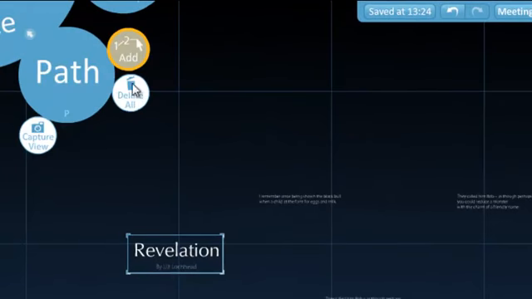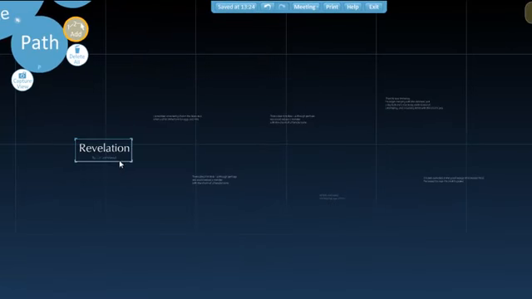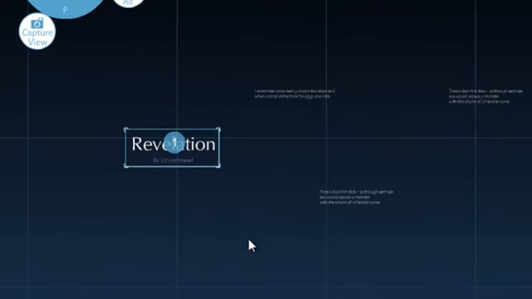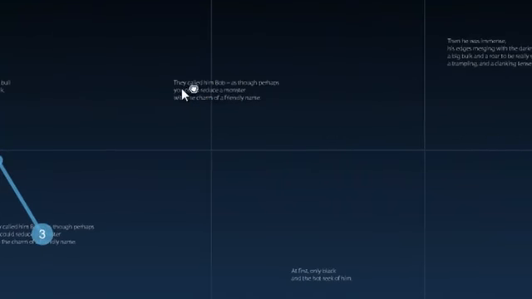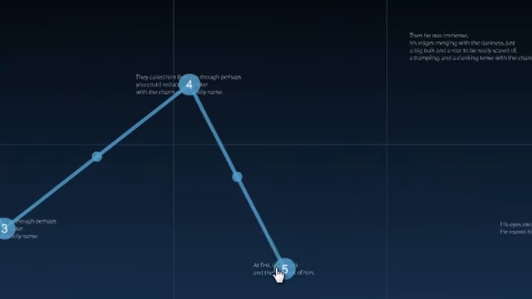Now we're going to add a pathway, so we make sure add path. First thing that we want people to see is Revelation, so we just click on that and you see the number 1 appears. Then the next piece of text is going to be where we want to visit next, so that's going to be number 2 and number 3 and number 4, 5, 6, 7.